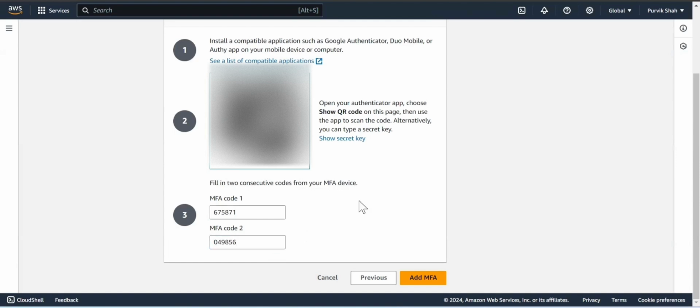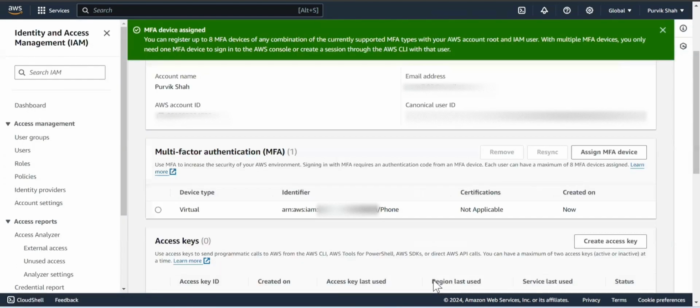Once I add the two different MFA codes generated by my Google Authenticator application, I click on Add MFA. That's it. Now you can see on this page that my virtual device has been added as an MFA device, and the name of the device is phone.